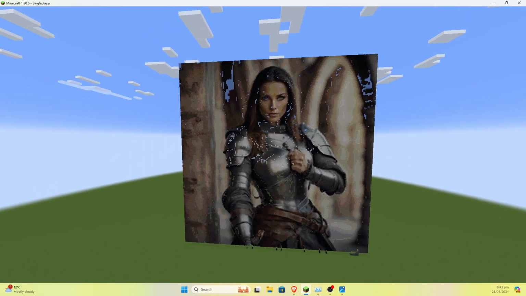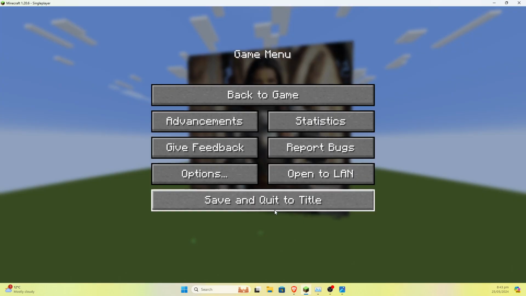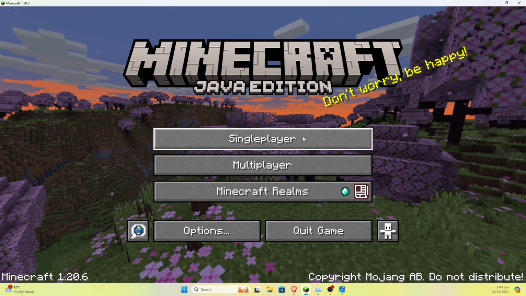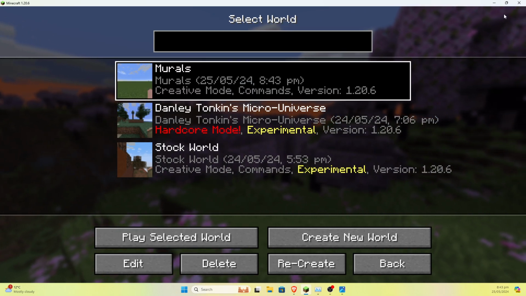It looks a bit out of scale there from this perspective. It looks fine from the center though. Anyway, what you're going to need to do, just go ahead and log out of whatever world you're going to want to do this on. I'm just going to be showing you how to do it in a creative world for now. You can do it in survival, it's a little bit harder though. Go and select the world that you want to do.